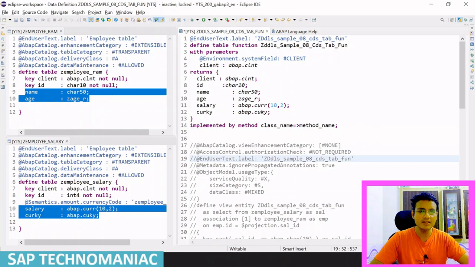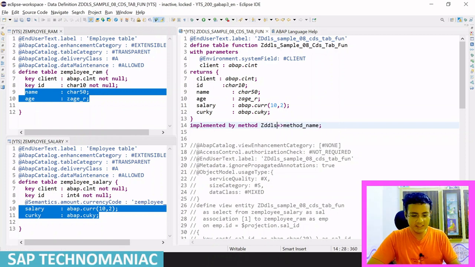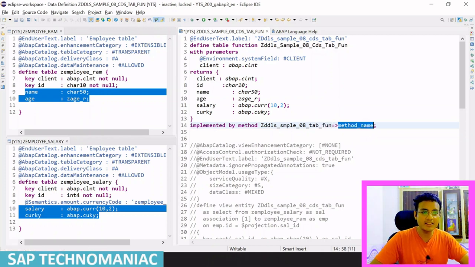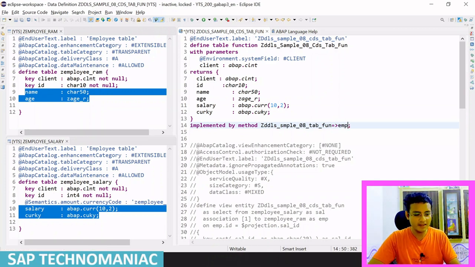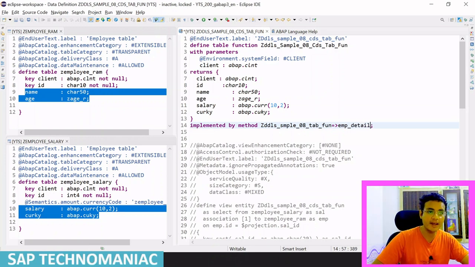So this is the CDS. Let me create this class as well. So this will be ZDDLS sample underscore 08, save func, FUN. I can give some name, and this is for the result. What result do I want from this one? Employee detail, EMP detail. This is the method name I can give.